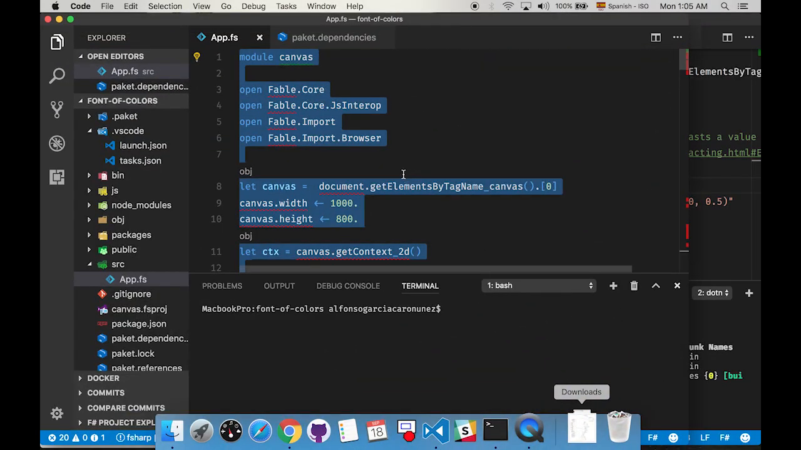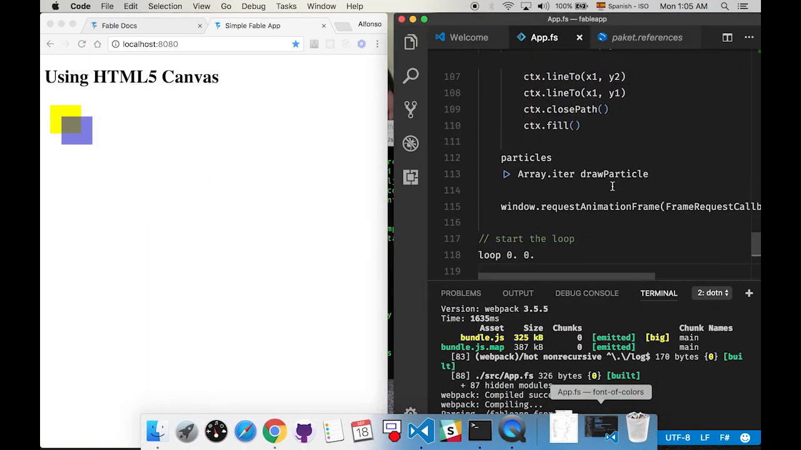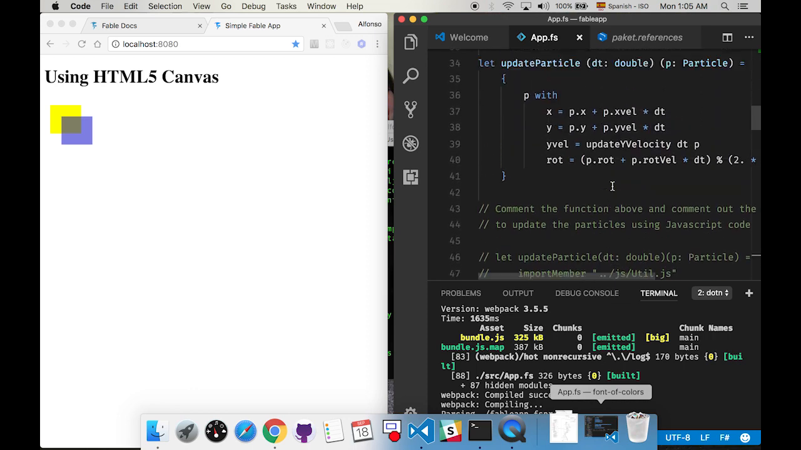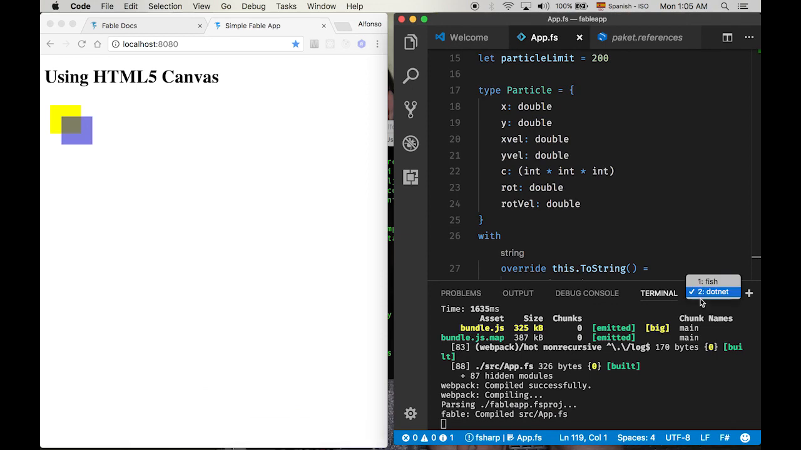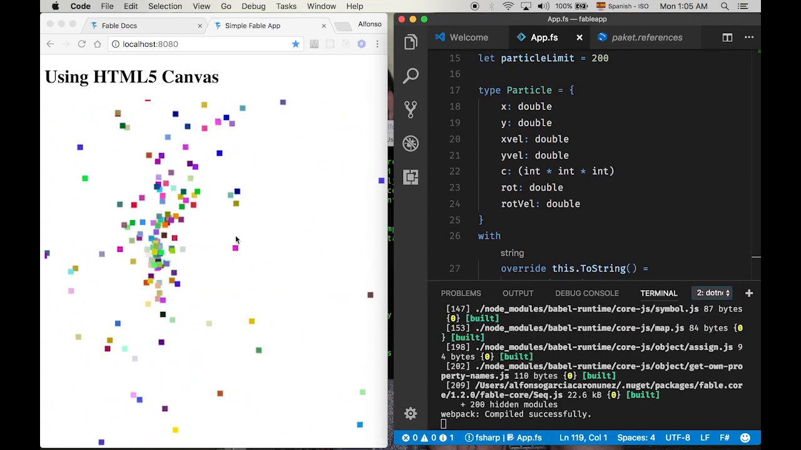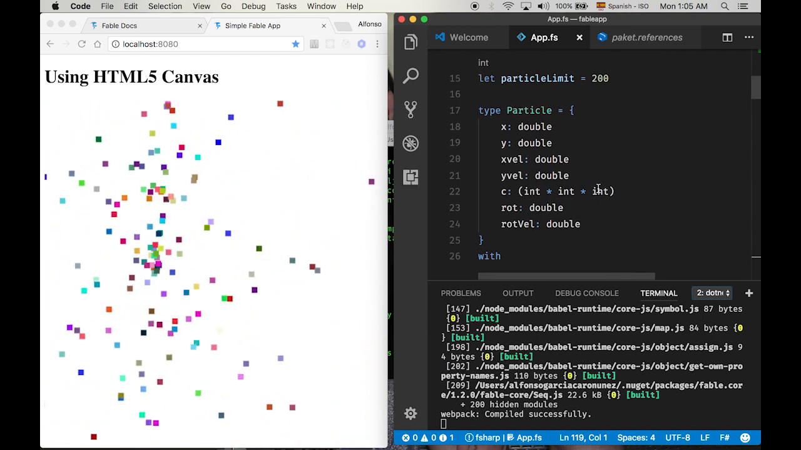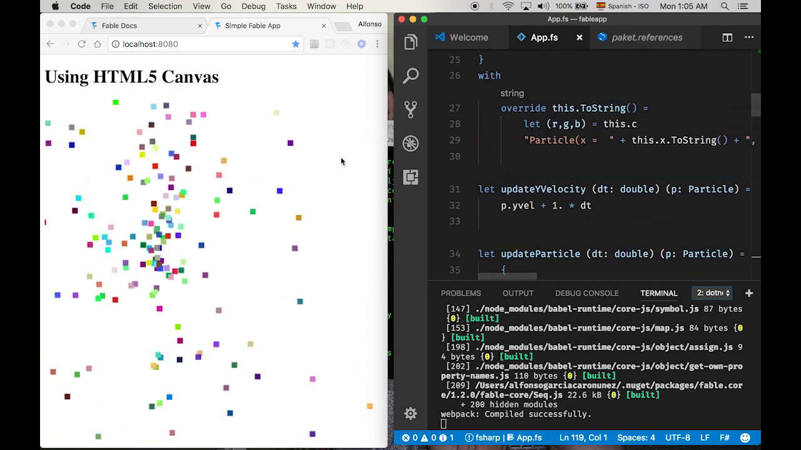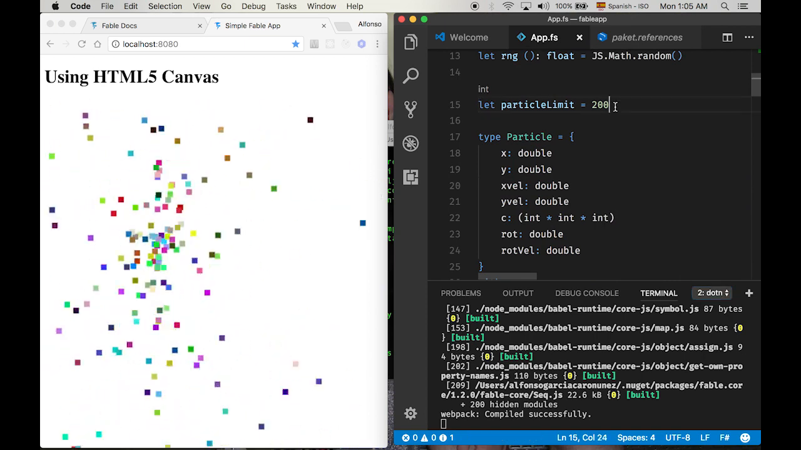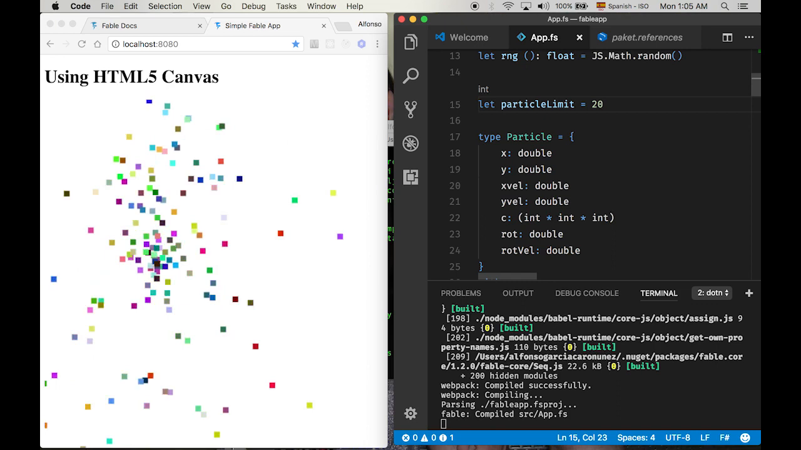So let's check some code a bit more fun. I'm cheating, I'm just pasting code that I have already prepared. But it's already detected. It's compiling. And now we have a font of colors. As you can see, this is more fun. We can do things like, we have particles here. We can remove some particles.